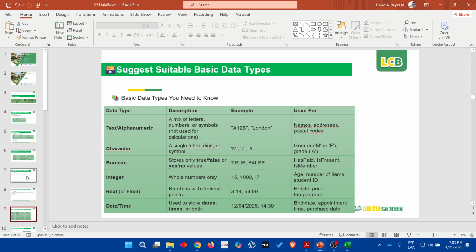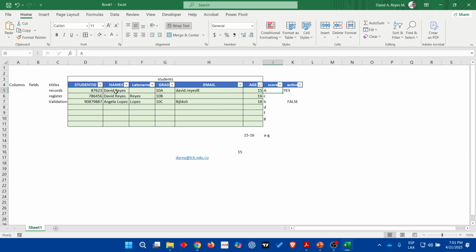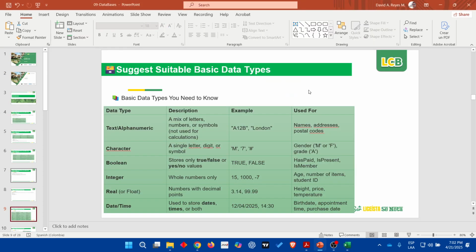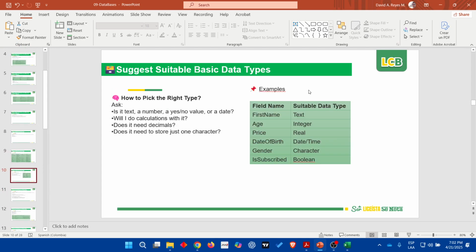Okay. Boolean, I'm going to give you an example. Let's suppose that we need to know if this student is active or not active in the school. Active means that you pay your enrollment and you are going all days to all the classes. So here you are going to have yes or no, or you are going to have false or true. So that is Boolean. Do you remember that? Integer, just numbers. You already know them. Real or float are the numbers that use decimal positions, and date time. Okay.